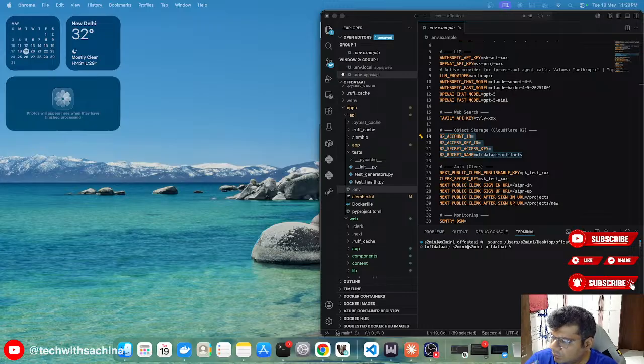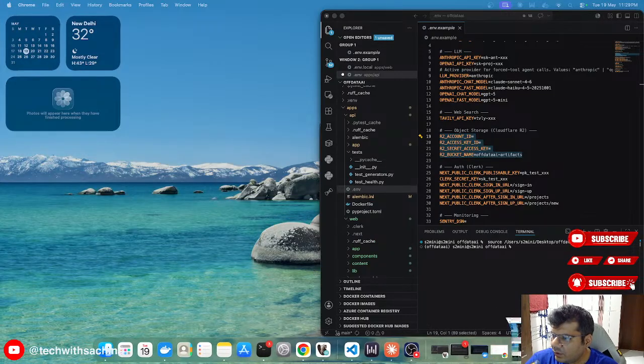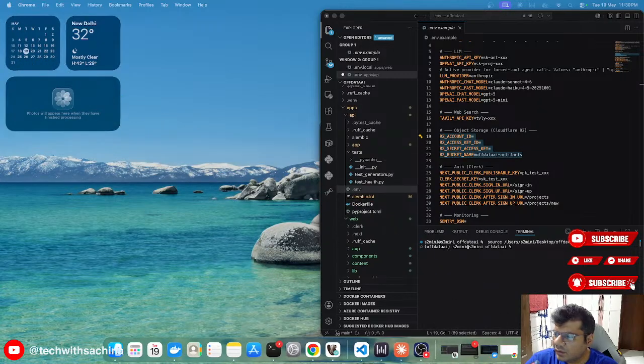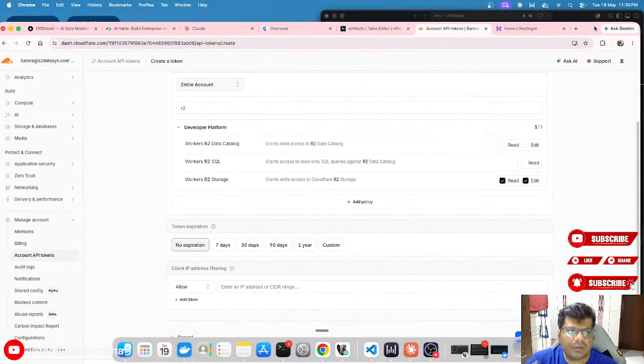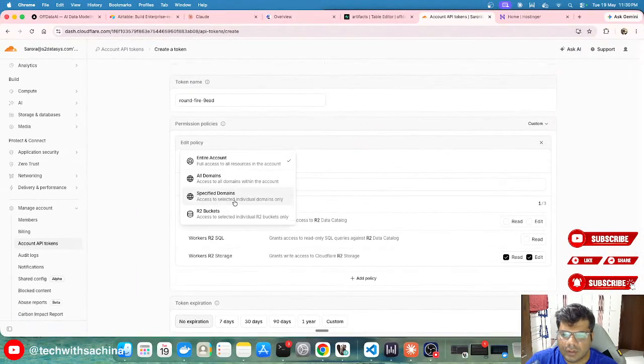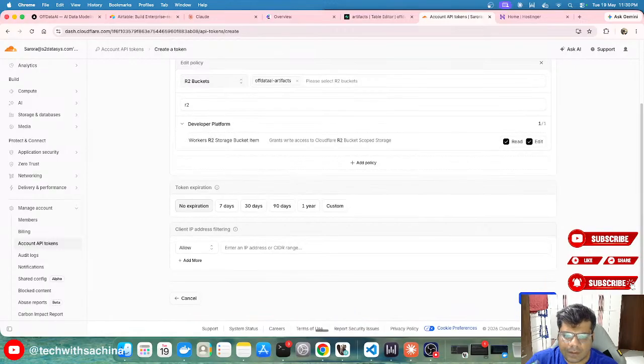No, this is account API token. Is it the same? I'm not sure exactly. Let me just check because it's asking for access key and secret key, right? So let's just first check it out. Okay, I'm just trying to create a dummy. Okay, R2 buckets. We select a bucket. Okay, this is fine. R2 developer. I need a read and edit access. Yeah, I guess this should be fine.